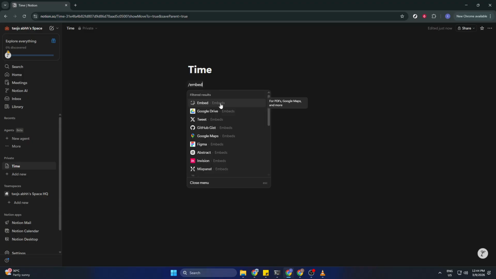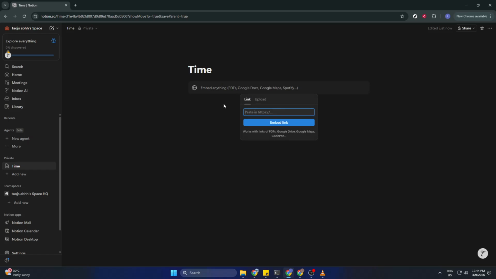You'll see Notion open a quick menu of options. From that menu, select Embed. This tells Notion you want to display external content right inside your page. Embeds are great for web pages, videos, forms, and many tools that provide a shareable link.